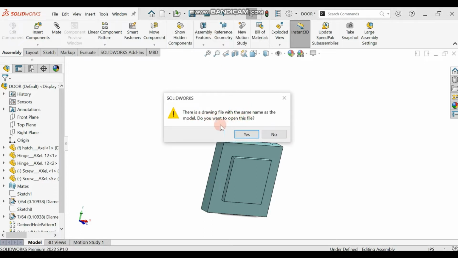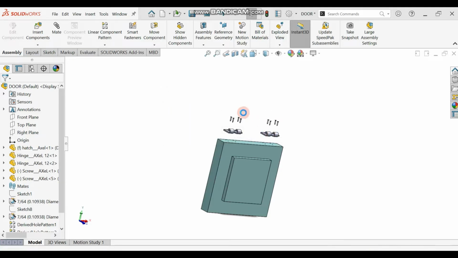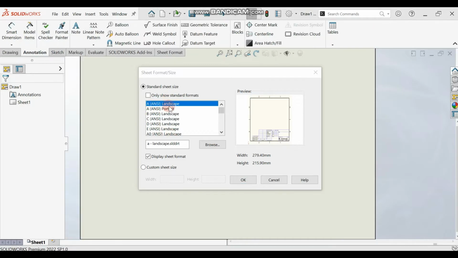You already have the same. Do you want to open this file? No. So what is that? Okay, I'm going to make a new one. Okay. So this is what you do. Make sure you have a standard sheet and then you select A3 landscape. Yeah, you already know how to do this one. And click on OK.